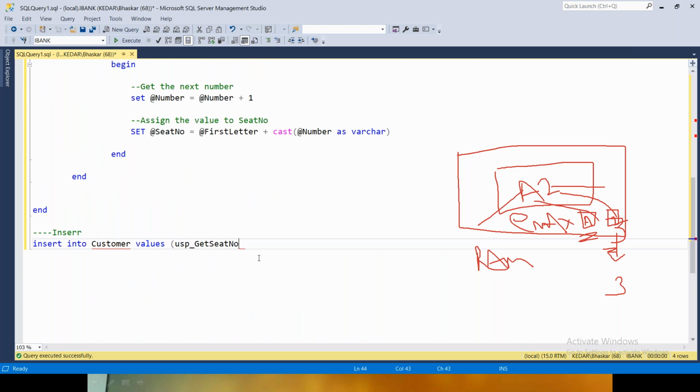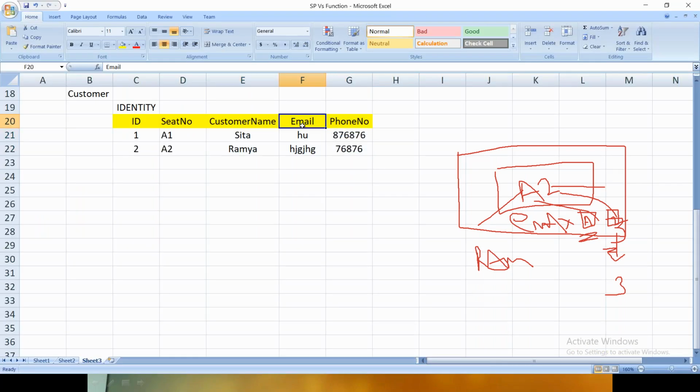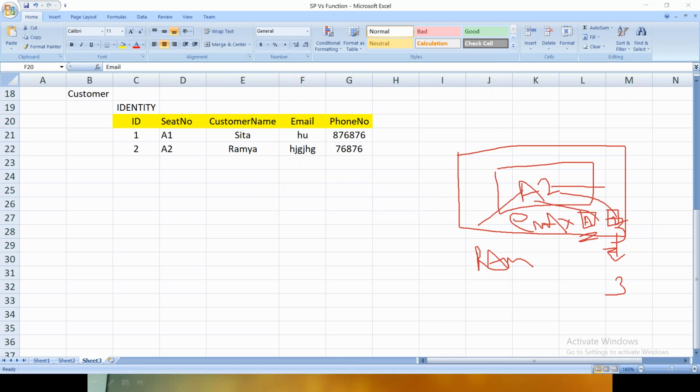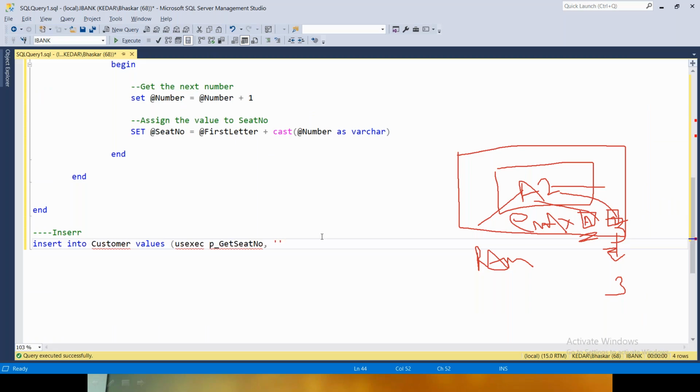Can I write a stored proc name here? So can I say exec stored proc name, comma, the next one is name, email ID, phone number. Clear? So say employee number, some name and some email ID, abc@gmail.com and some phone number. Okay, this is my phone number. Can I execute like this?